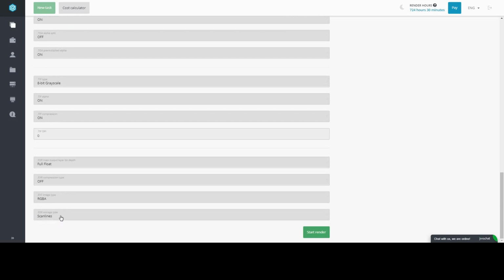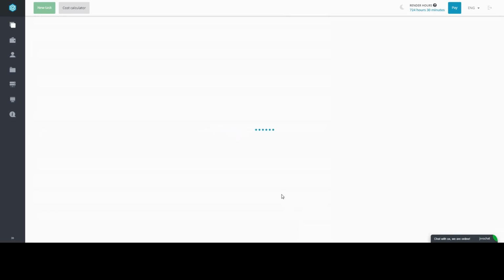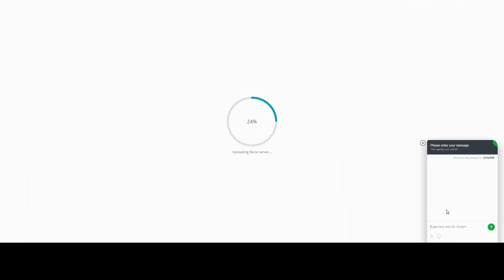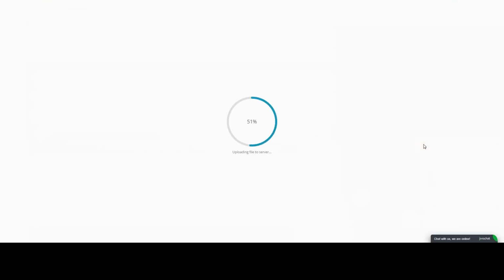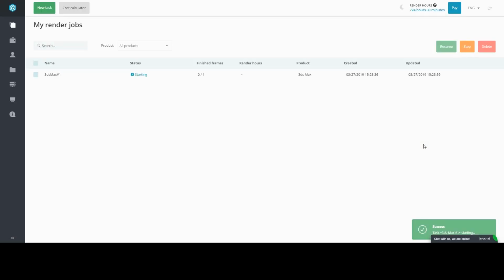As soon as you fill in all the required fields, click on the Run Render button. The load of your project to the farm has begun. If something went wrong, please contact the technical support group. As soon as the scene has loaded onto the render, a notification on your personal account will show up that your project went to the render, and the task will appear in the list.